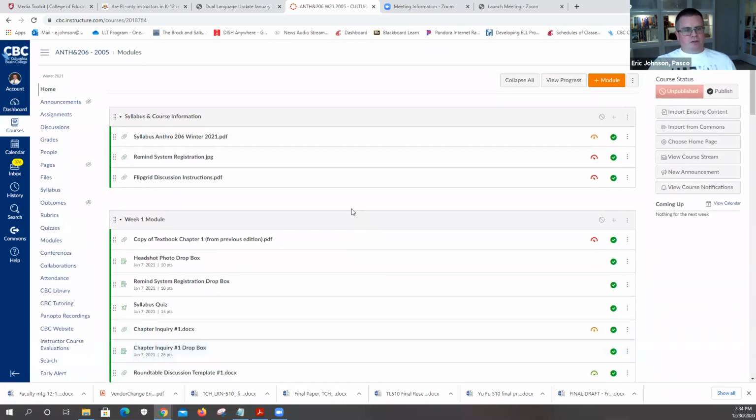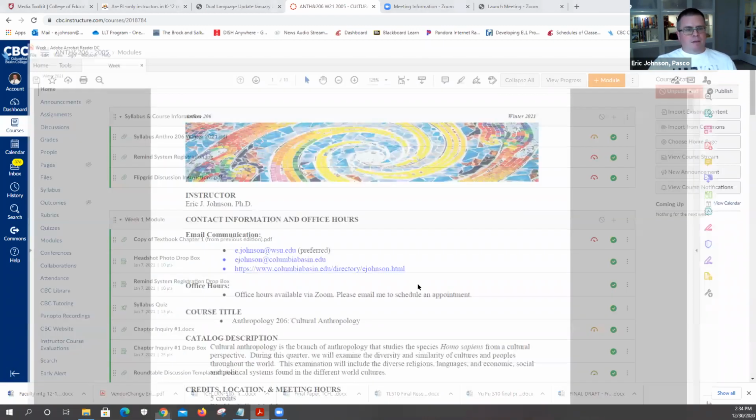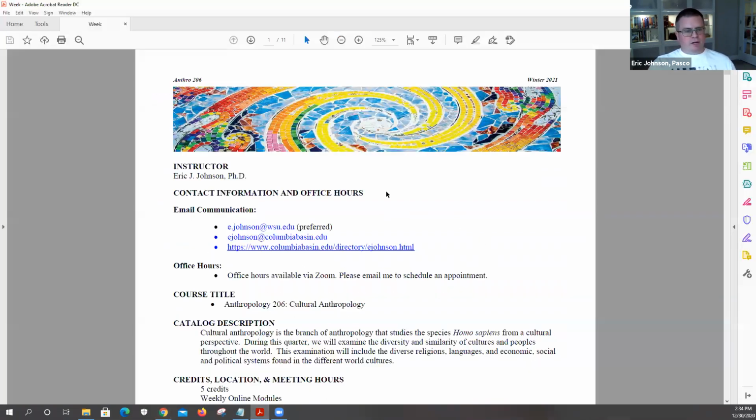And what I'd like to do first is look at the syllabus. So you are going to go ahead and open that, download it, and save it to your computer. Okay. My contact information is right here.